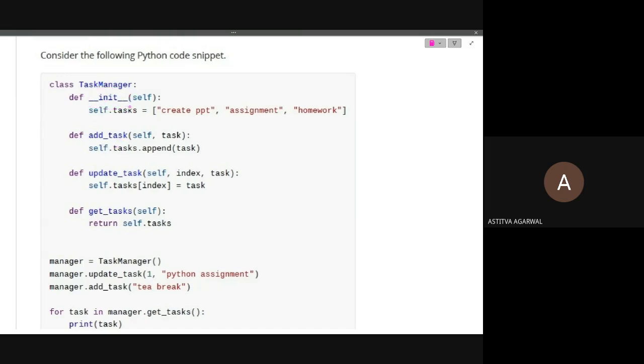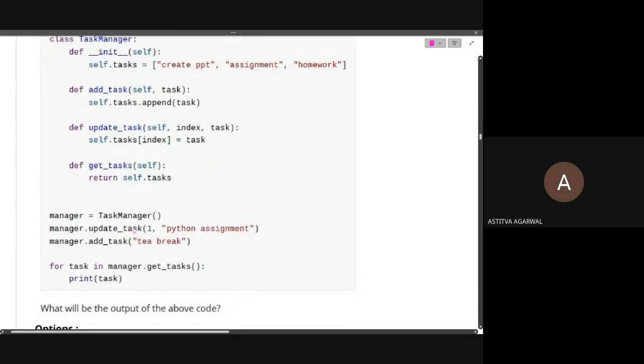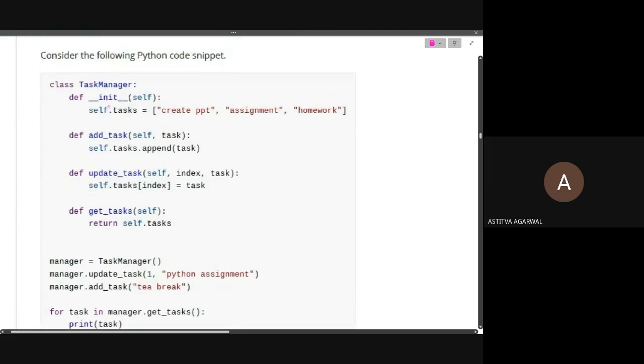So what does it do? It will run just after we create or use the task manager class. Okay, so it will run by itself and it's taking self as a parameter. What it will do is just give a task list that is create PPT, assignment, and homework. So first, see how this class and functions are made.